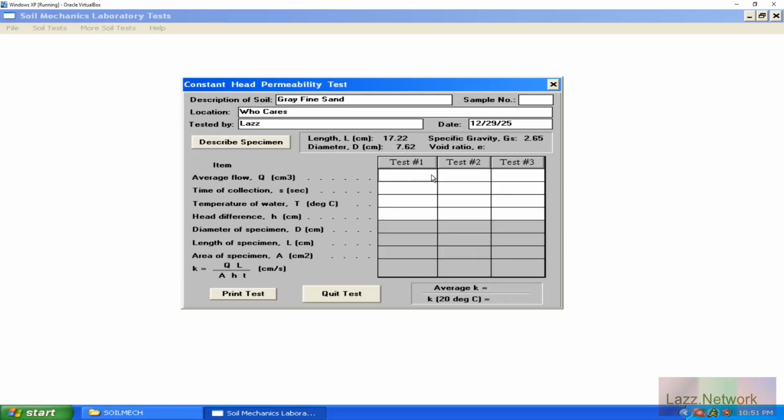Okay, so all right, we got our average flow here. So with this, at least with this test one, I got 342.48. The time collection was 60 seconds. It was 1 minute, but it was 60 seconds. And the temperature of the water is 23 degrees, and the height difference was 70.5. Let's see. Oh, yeah, that's in centimeters per second. Huh. It looks a little off. Interesting.